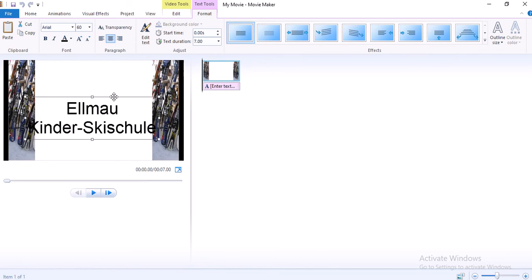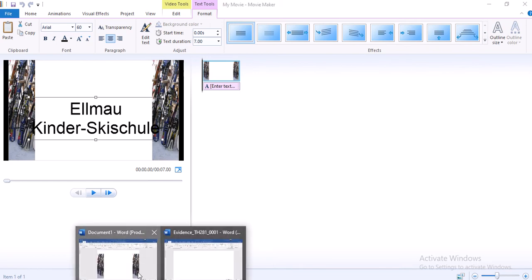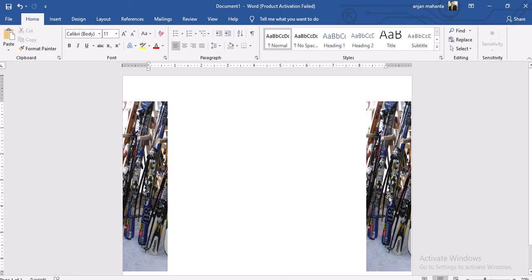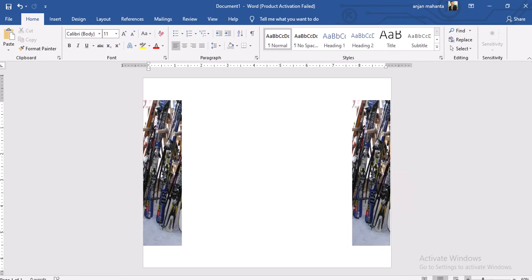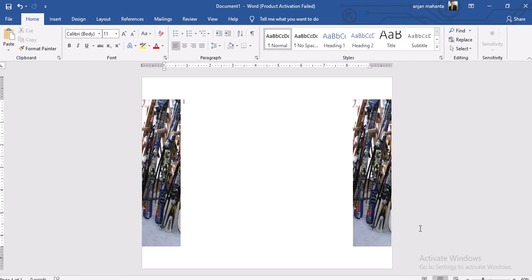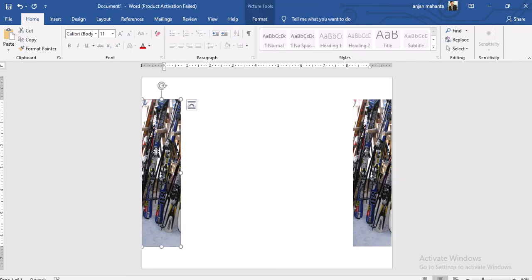Okay, so when the text doesn't fit, as you can see here, we need to move the frame a little bit to the left and right so that it fits the screen. Okay, so let's do it again. When you go to Word, as you can see here, this is our frame, so we can crop a little bit.